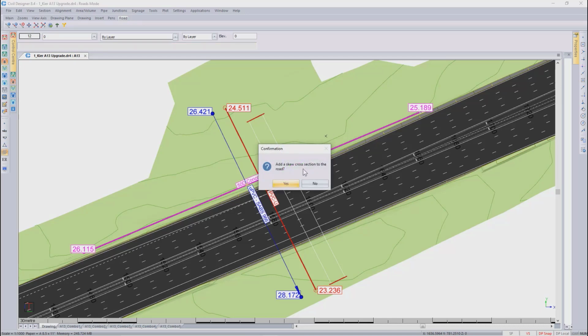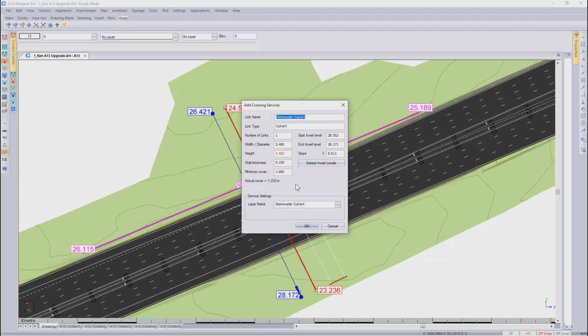Confirmation to add skew cross section in the road. When you select yes, not only does it place the inverts at your toe points, but it will also include the skew chainage value in your road index. Let's give it a link name of culvert crossing.